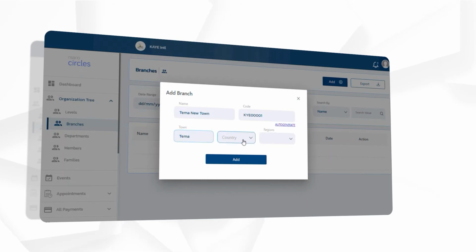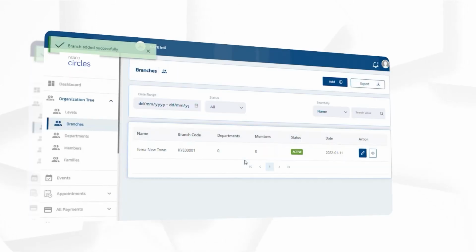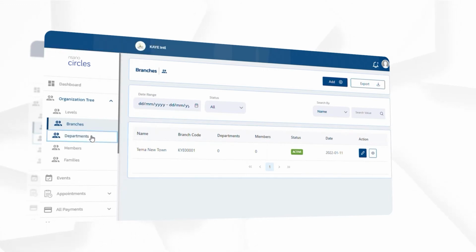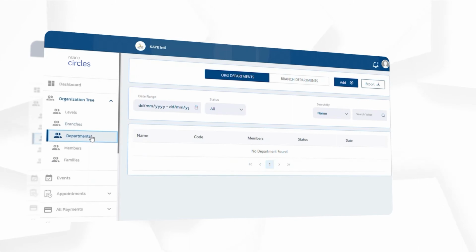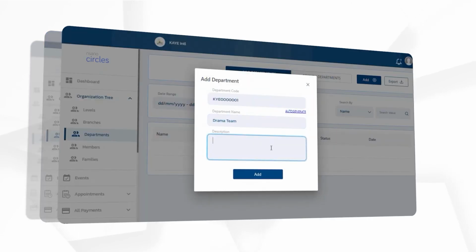After setting up the branches, you can proceed to set up the department for your organization. This is done by clicking the Department tab and the Organization tree. The department page is divided into two, one for all departments in the organization and the other for branch-specific departments. To add a new department, click the Add button at the top right corner of the screen and provide the relevant information.